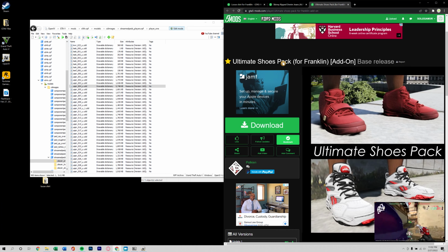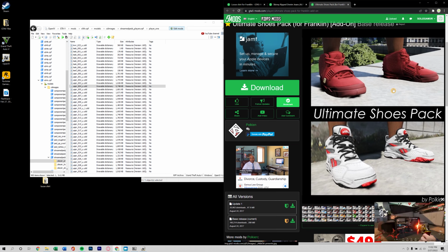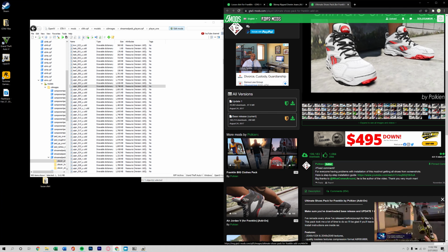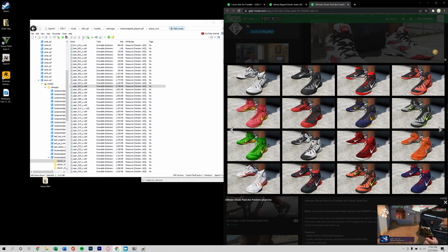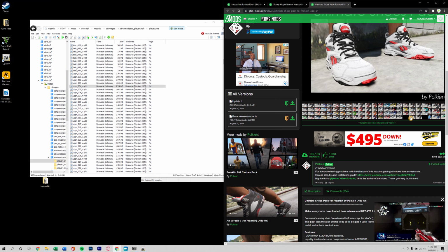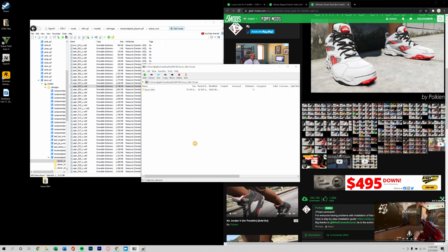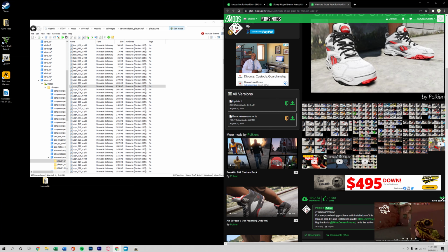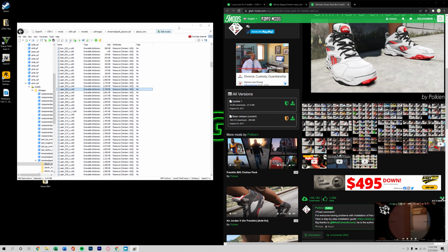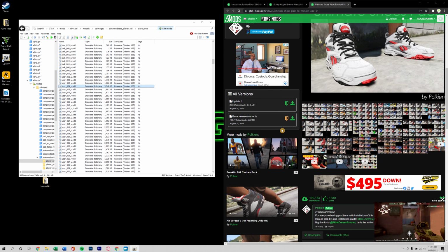Now, I like to start out with this Ultimate Shoes Pack. This installs all these shoes that you see here, all these sneakers, all these different designs. It's a good starting point. There are, of course, individual sneakers that you can download, individual designs and models, but this, from what I've experienced, is the best place to start, the best sneaker download.